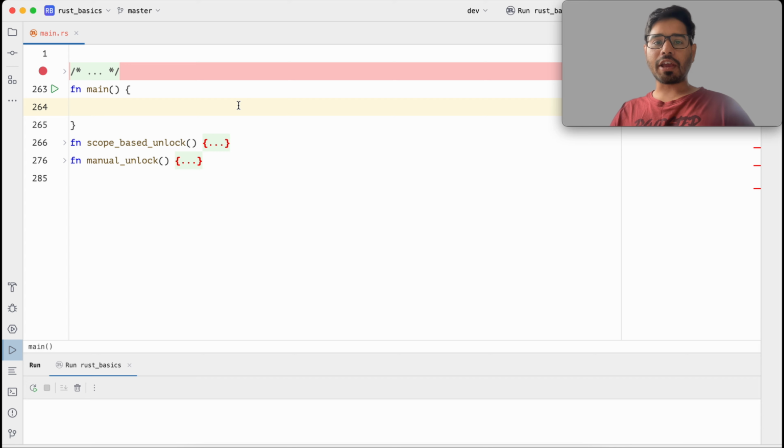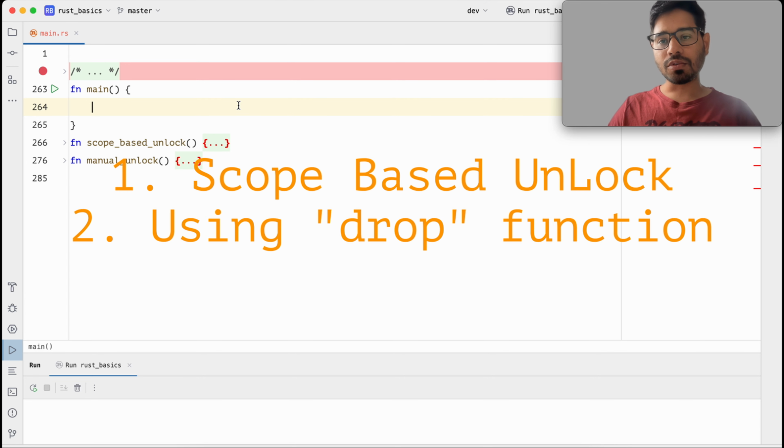So mutex unlock can be done in two ways. One is scope based unlock and another one is the drop function based unlock. Okay, let's first learn the scope based unlock.